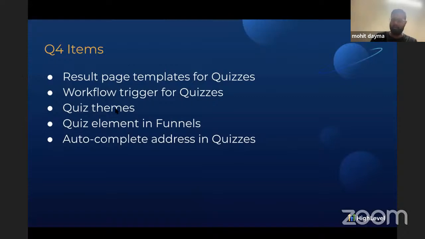We'll also launch quiz templates and themes, right? Similar to forms and surveys, you'll be able to select from multiple quiz templates and use that particular quiz for building your final quiz. And we'll also be launching a quiz element in the funnels. So you can directly go to the funnels and, similar to forms and surveys, just drag and drop the quiz element, and the quiz will be added to the funnel itself.